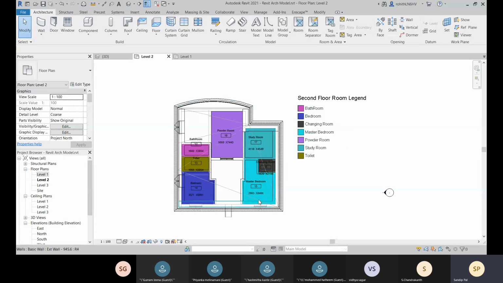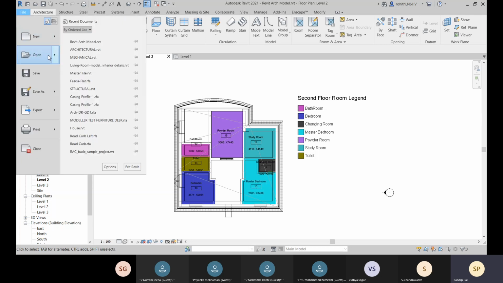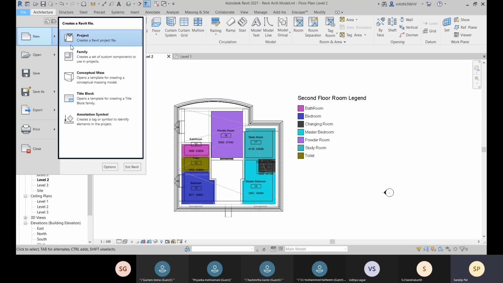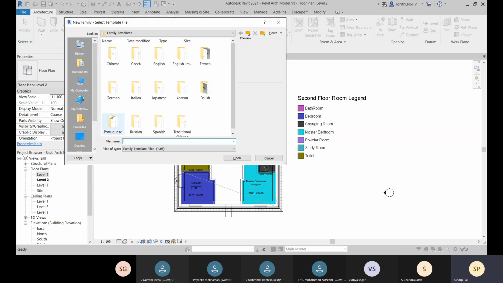All right, and remember I have discussed families in the last class. So today we are going to learn about creating an external door family that will be your loadable family. So for that, let's go for new. There is a new option, and what kind of file is it? It is a family file, and after that you will be choosing the family template file.